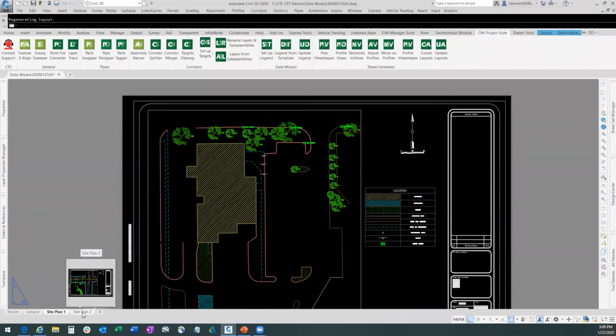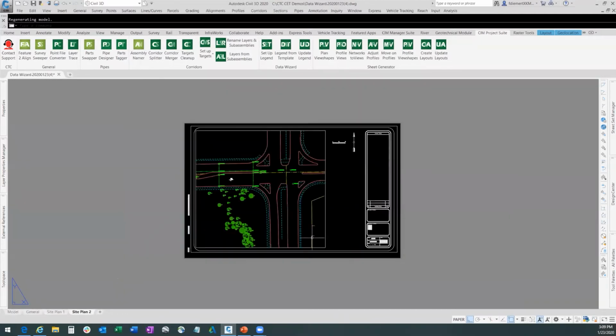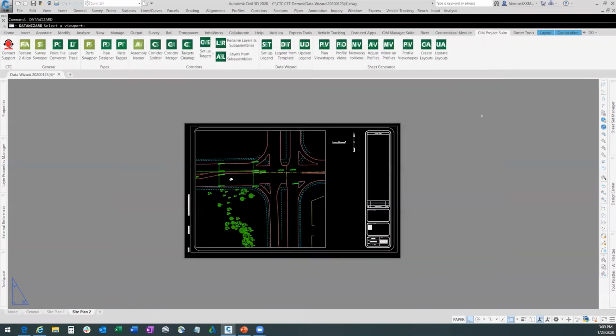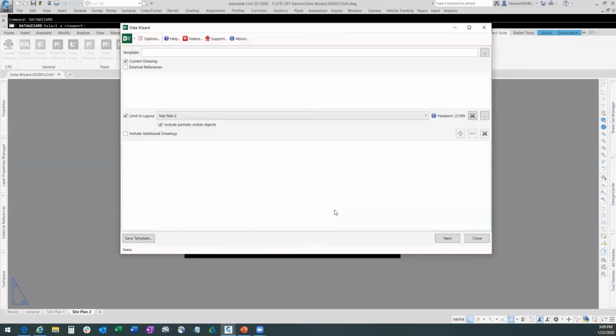We'll move on here now to site plan 2, and we're going to do another one here for this portion. We're going to go ahead and set up another legend. Current drawing. We want to change this limit to this site plan 2. So I want to make sure I have the proper viewport. And say next.